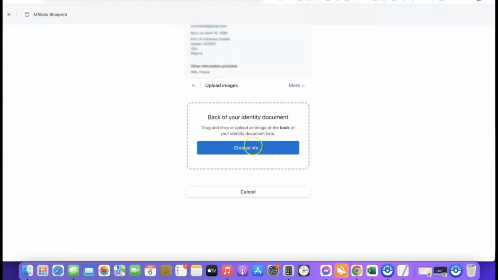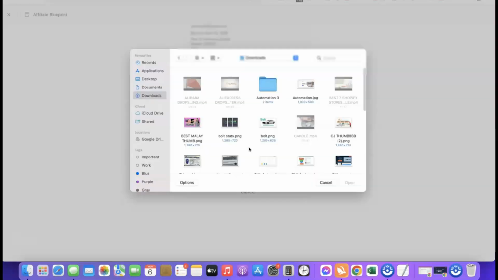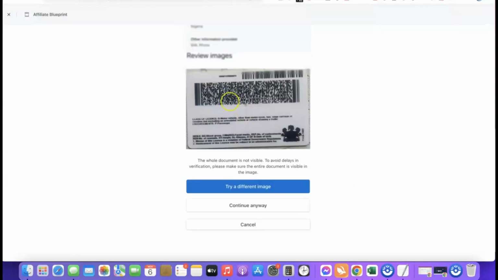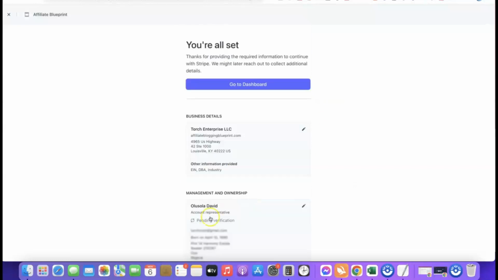So here they asked me to upload the back of my driver's license. So I'm going to click on choose file again, and I'm going to choose the back of my driver's license. So I'm going to click on open. So once it's clear, all you simply need to do is click on continue. All right, so as you can see, it says you're all set. So thanks for providing your required information to continue with Stripe. We might later reach out to collect additional details from you.